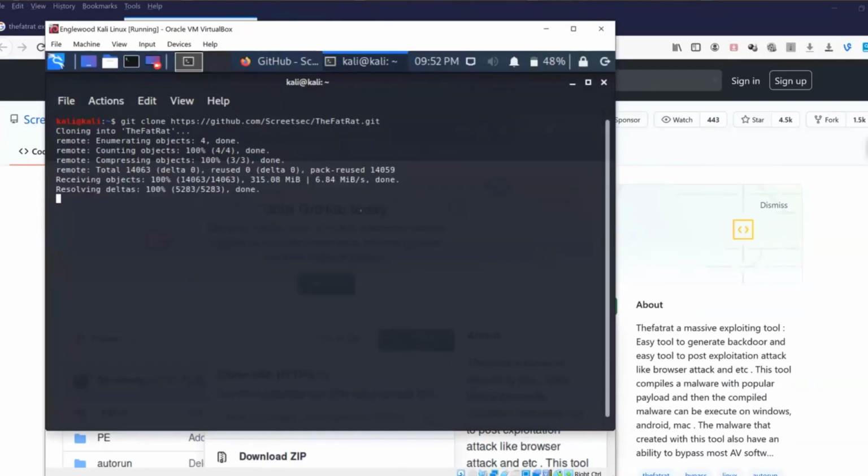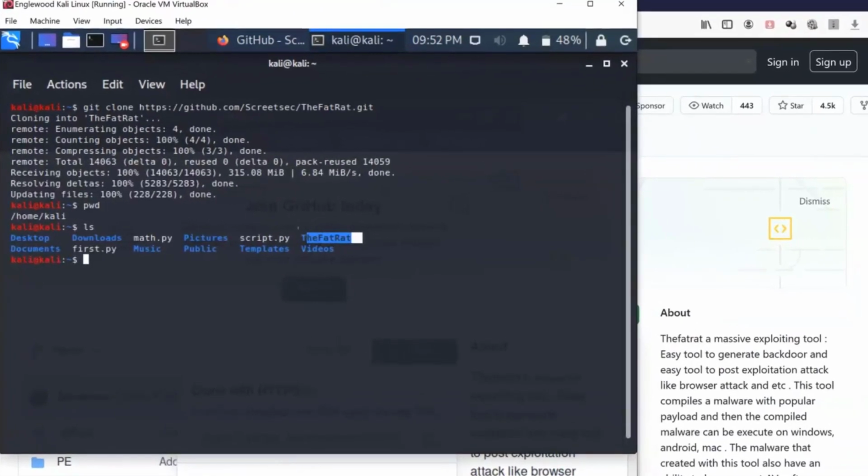So I'm going to do pwd, ls, and you see this is the directory of FatRat. Okay. Now, depending upon how well you like to use Linux and on your system, definitely use a sudo git command. It should have given me an error message about permission denied.